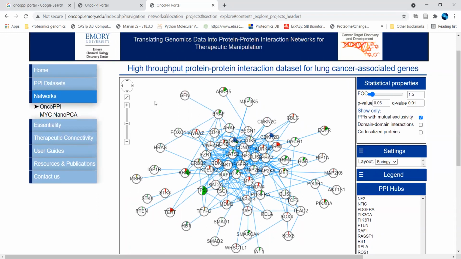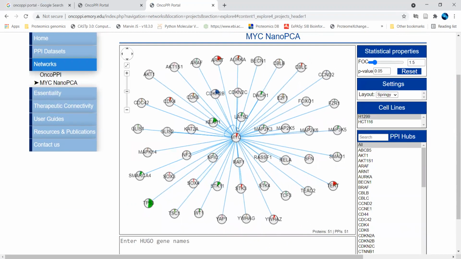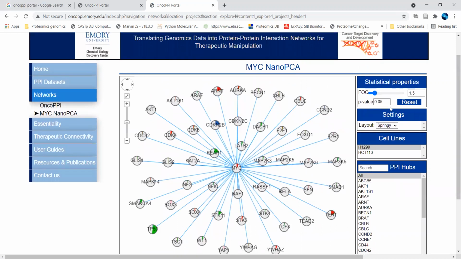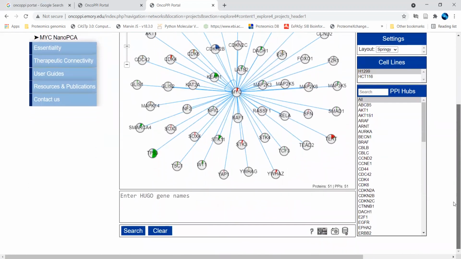Whereas you can just see what is available in MYC NanoPCA. If I click on that, here you will find another network, which is with respect to the pathway, that is MYC, and you will find the p value, and you will find the cell lines. So it is based on the cell lines. If you remember, in the PPI data set I saw there is therapeutic information available. So based on the cell lines, this network has been constructed, and you will find the cell lines.